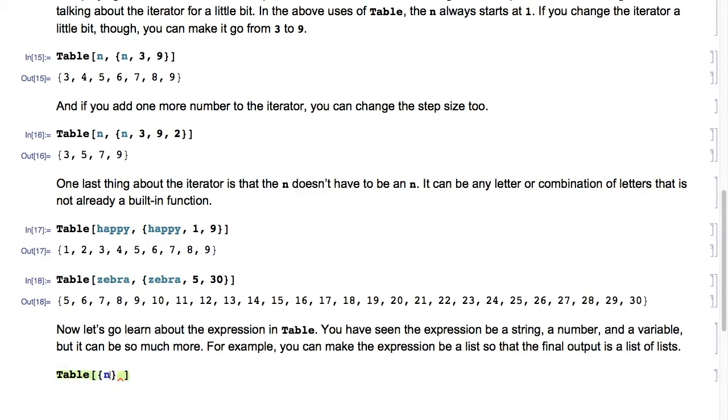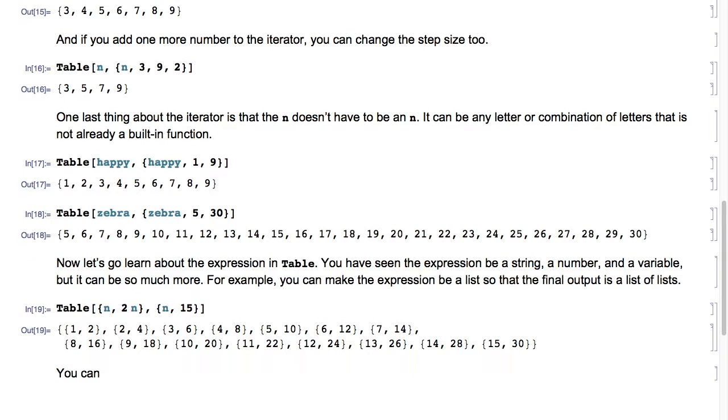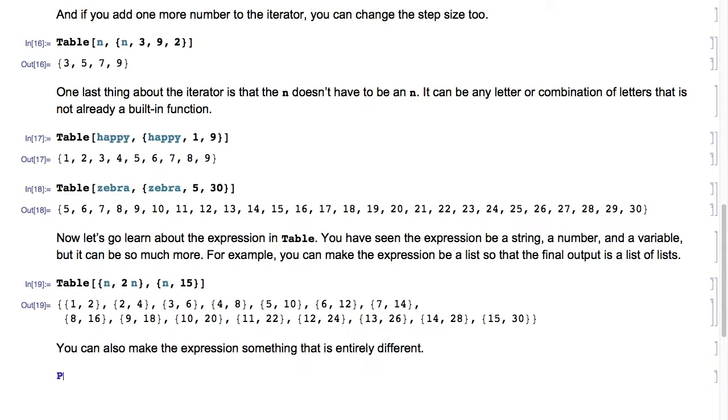So here I'll do Table of the list of n, 2n, comma the list of n, 15. I'll hit Shift Enter, and as you can see, the output is a list of lists, in which the second element of each list is double the value of the first. You can also make the expression something that is entirely different.